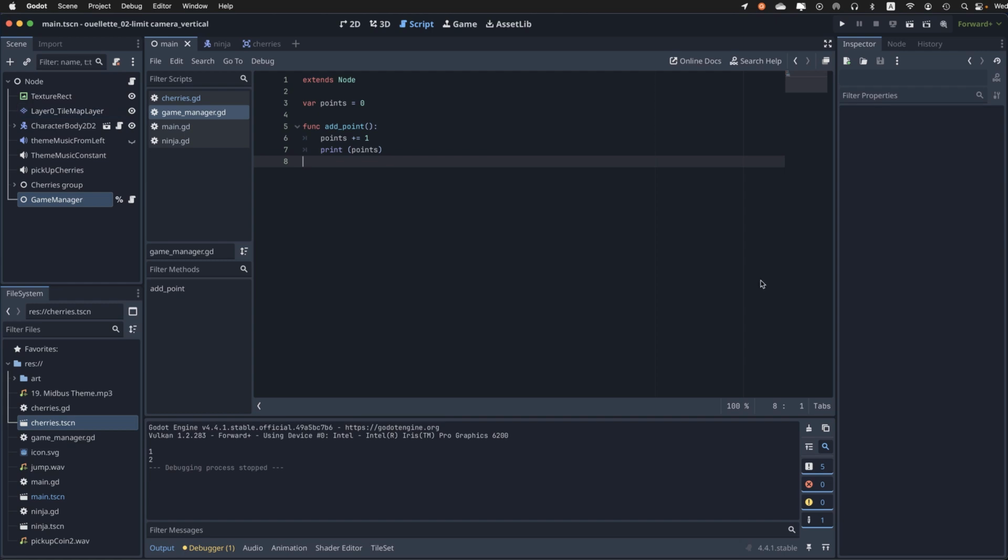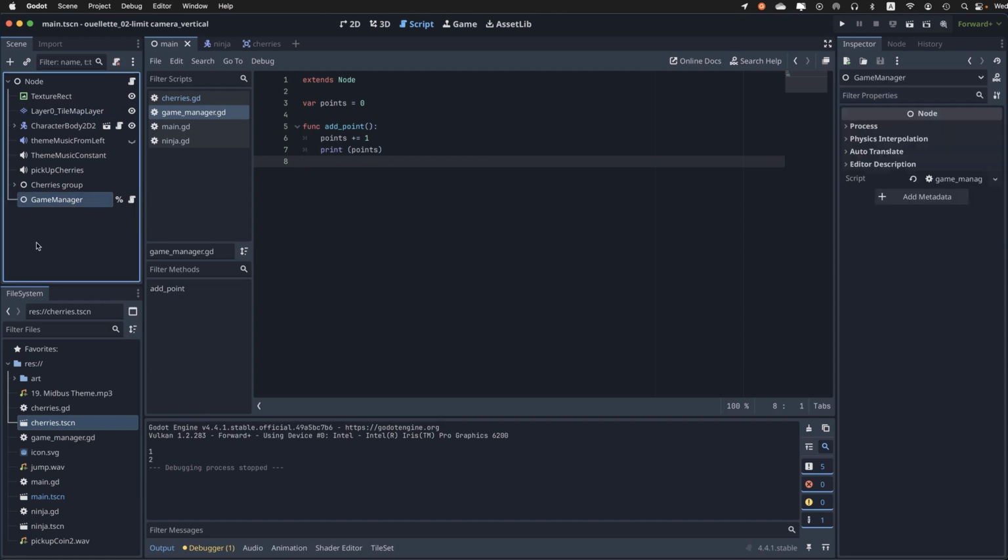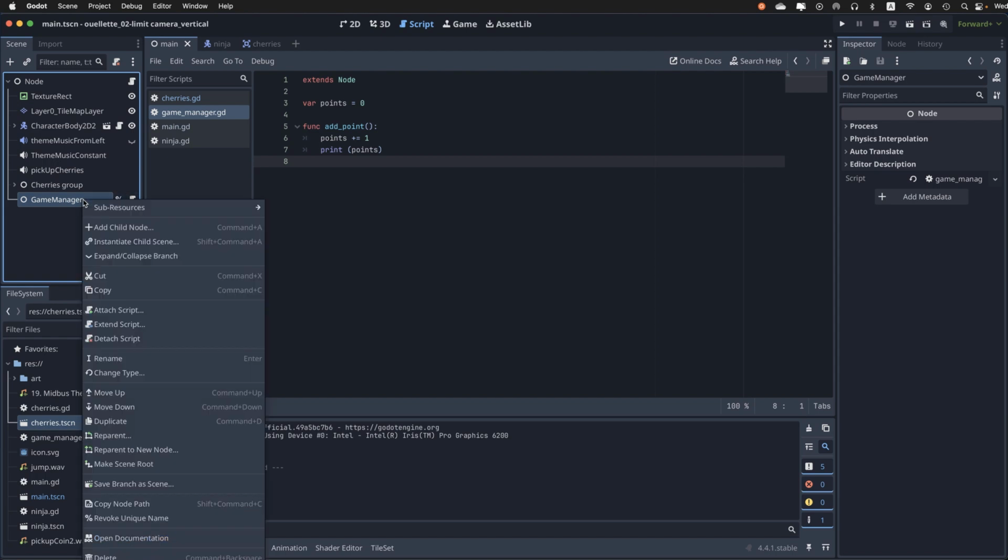Part 1 for adding score. Create a new game node, a new node as a child of the main node. Call it Game Manager, then add a script to it. You can right click and go Add Script.